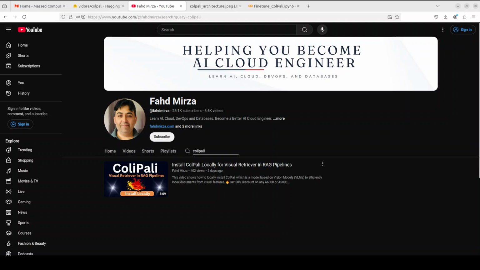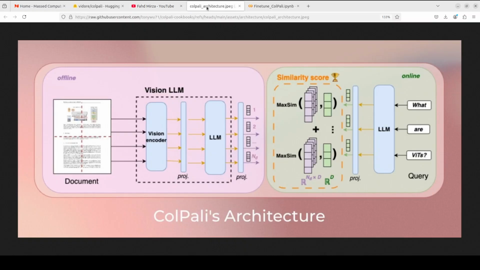In this video, I'm going to show you a process which you can use to fine tune this ColPali on your own custom dataset in order to have a customized, tailored document retrieval system. I will also be sharing the link to that notebook, so no need to copy paste. You can just simply sit back, relax, and watch it.